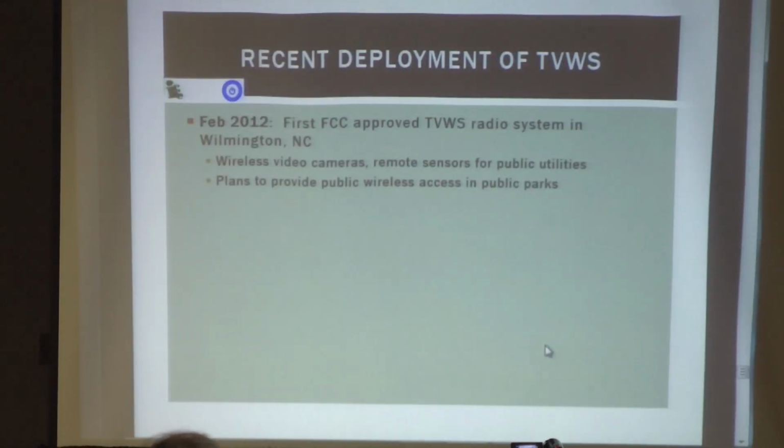The first deployment in the US was in February 2012. It was the first FCC approved TVWS radio system. It was in North Carolina, and what they've implemented there is basically wireless video cameras, and remote sensors for public utilities now all have wireless access. And there are plans to provide public wireless access in public parks as well. So all public parks within the region would now have wireless access.